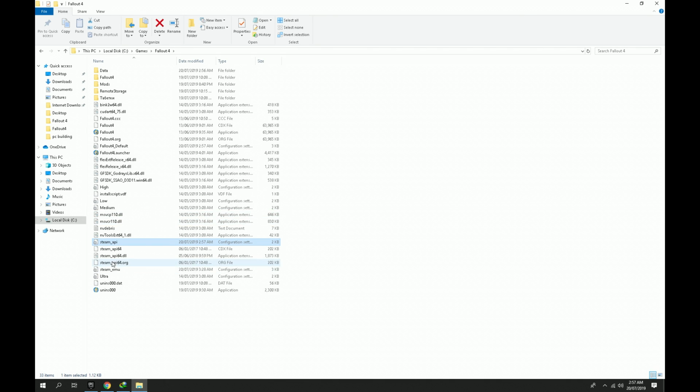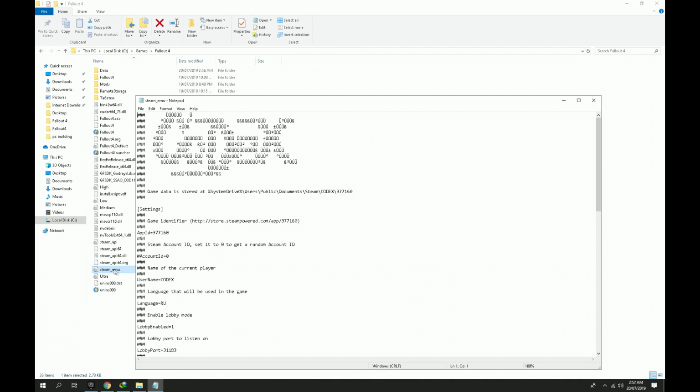And then you have to do the same with Steam emu. Open it and find language. Here it is. And rename RU or Russian to capital EN. Save the file and exit.